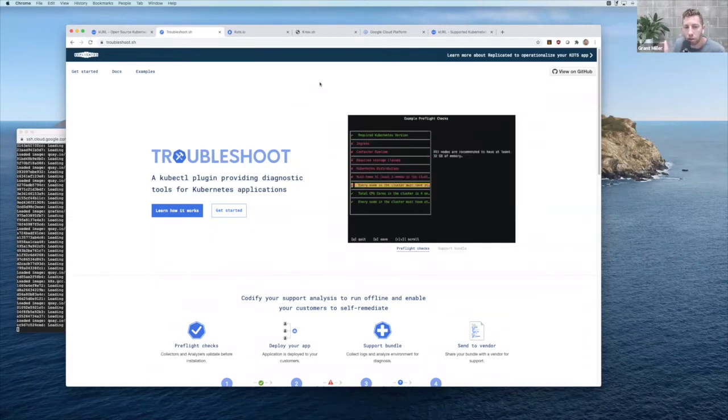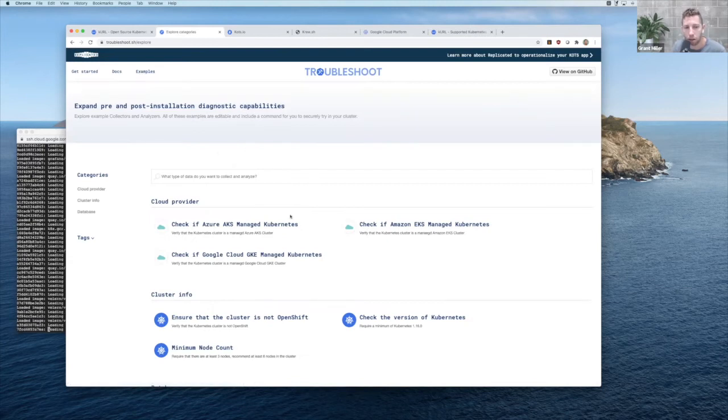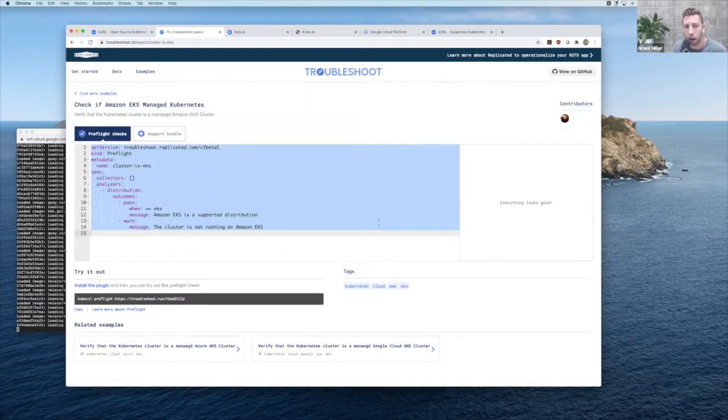And you can describe things that you might want to know about a cluster that you're going into. So if you're an application provider in a pre-flight check, you might want to know if this is an EKS cluster. We have a little shorthand that'll get that information for you, and then it'll surface that information back to your customer. This is not a supported distro. This is a supported distro.